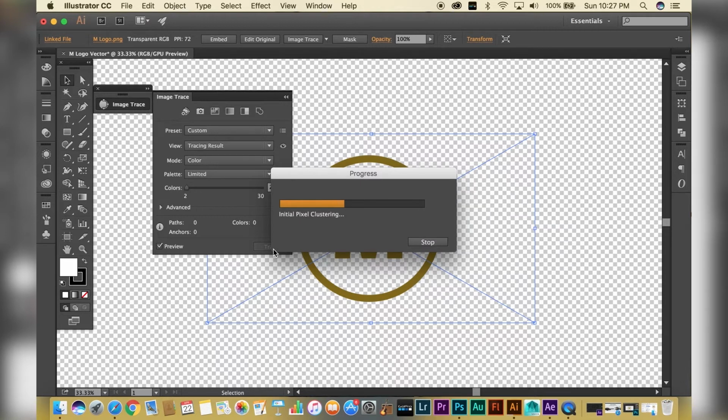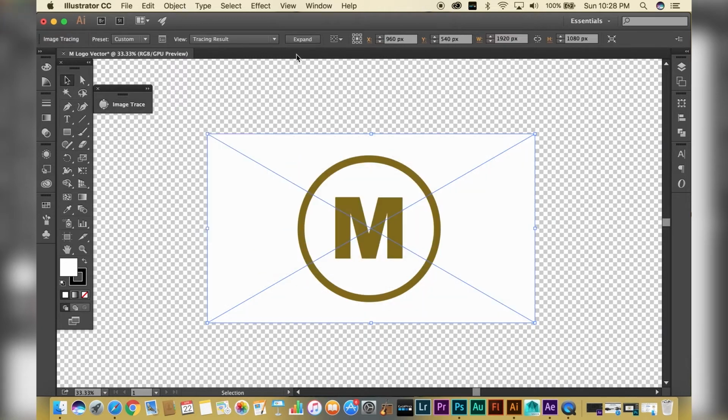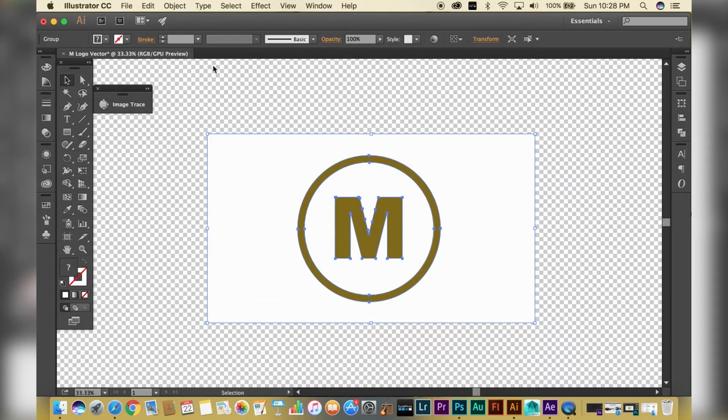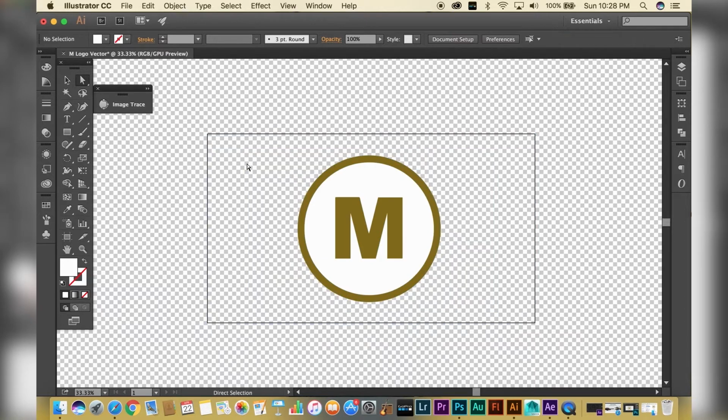Okay, let's give it a second. And there you go. Close that, click expand, and let's go ahead and get our tool. Click on the white background and then hit delete. And that's just going to get rid of the whole white background, and it's going to leave us just with our PNG.